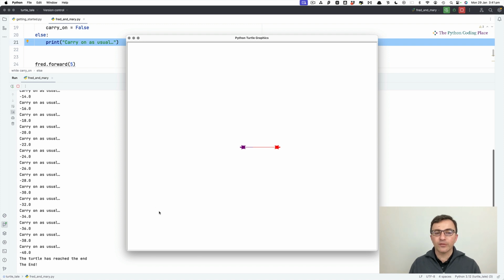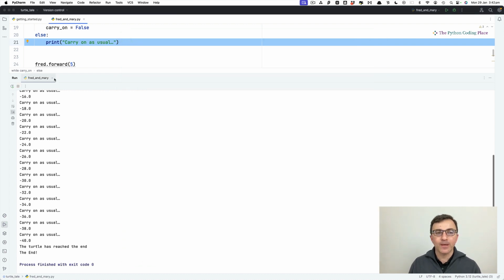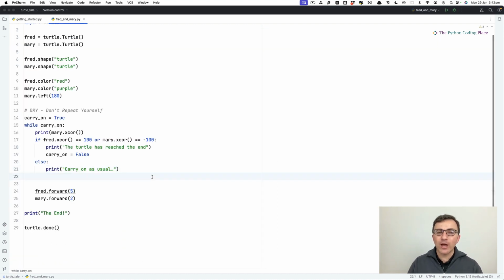And there you go, the turtle has reached the end. In this version, because I've changed it slightly, it doesn't tell me which turtle it is, but I can see that it's red. So it's Fred in red who's reached the end point first. So we've now made our program a bit more robust in that it doesn't matter whether it's Fred or Mary who have reached 100 or minus 100. In both instances, the printout will tell us that someone has reached the end and the while loop will stop.